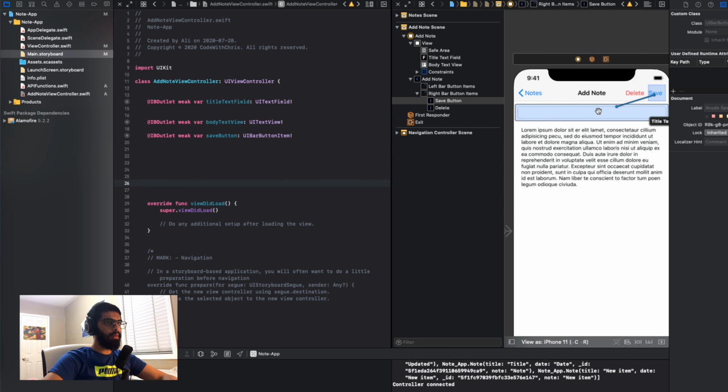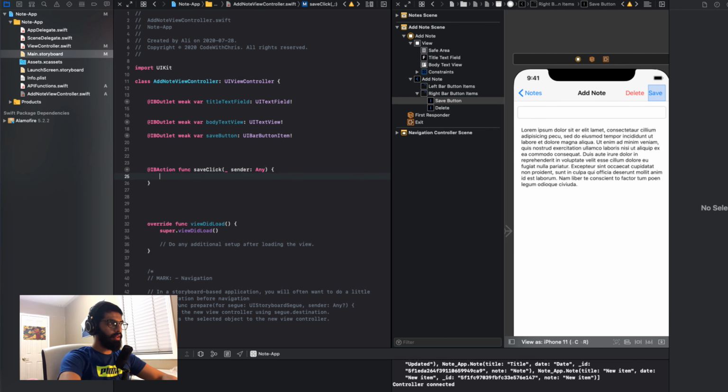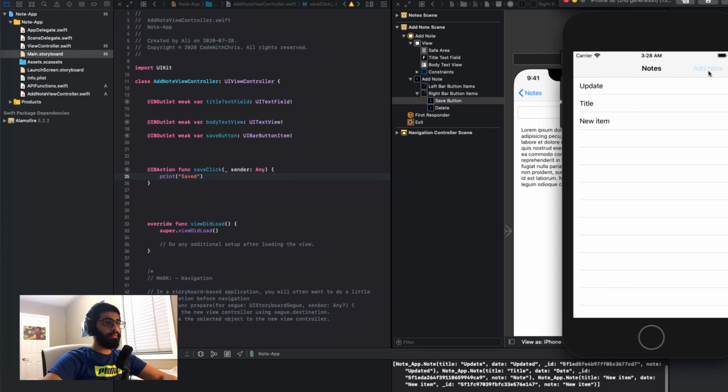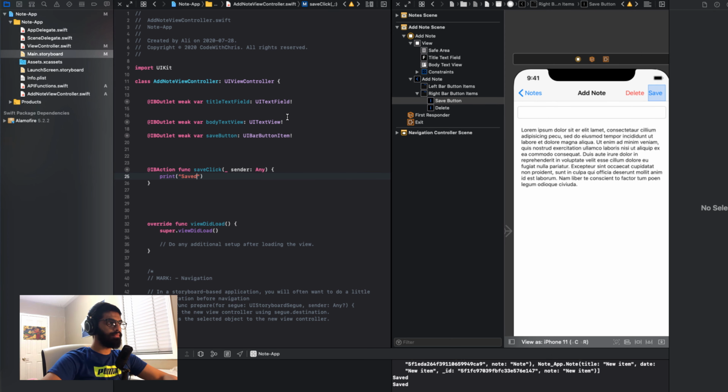And now we also want to add a function, so drag the save button to your screen again, but change it from an outlet to an action. And you can just call this save click. And if you want to make sure this works, you're going to say print saved. So once I restart my app and click the button, it should say saved. I go here and I click save, and you see saved down here, so I know my button's connected.